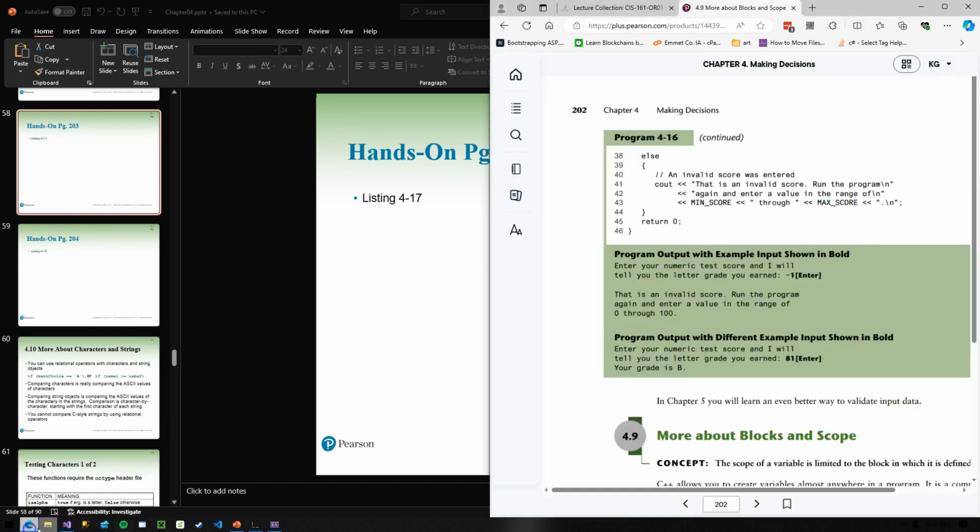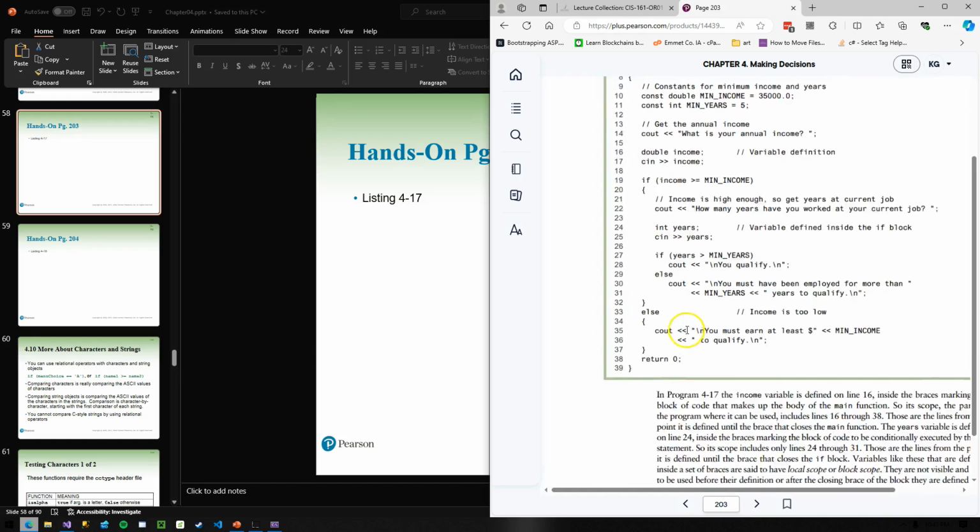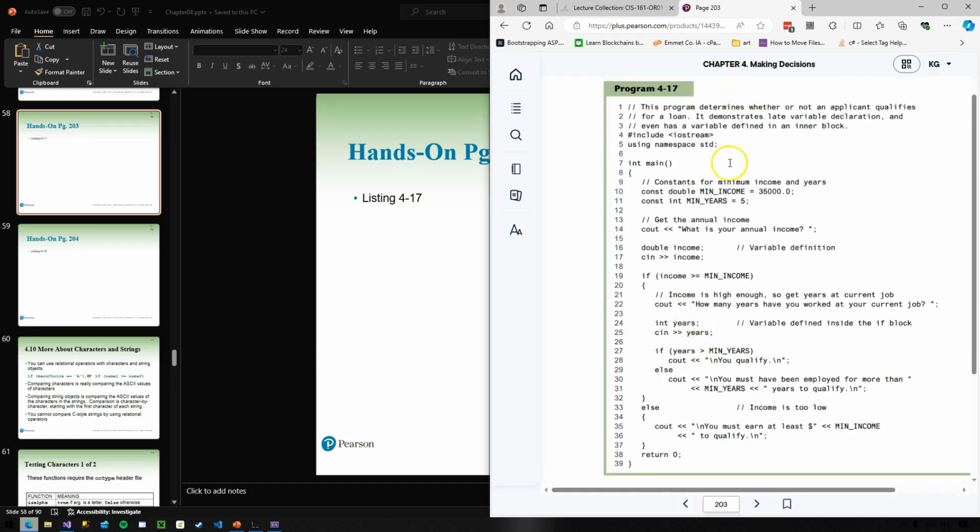Let's check out page 203. You'll probably notice I'm trying to pick up the pace a little bit here, picking out the main points in some of these programs. Okay, the program determines whether or not an applicant qualifies for a loan. We've got our consts here, minimum income and minimum years. We're prompting for income. If income is greater than or equal to min income, we say income is high enough, so get your years at the current job, then input current years. If years is greater than min years, we qualify. Otherwise, we show an error message.